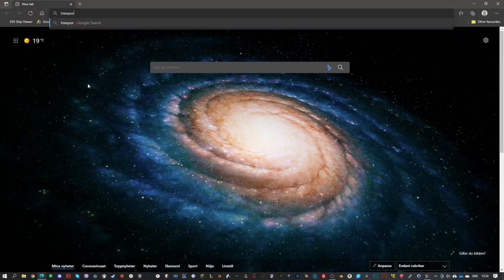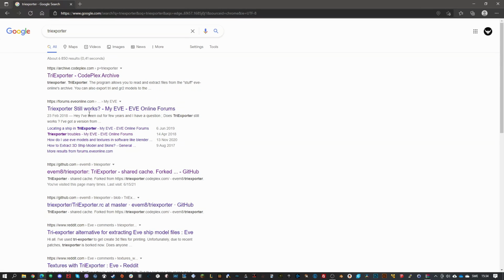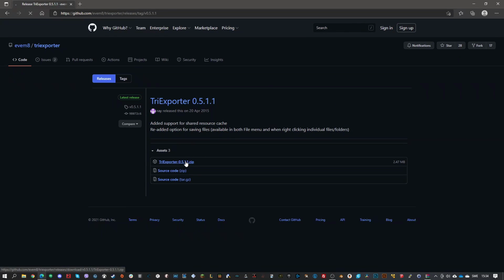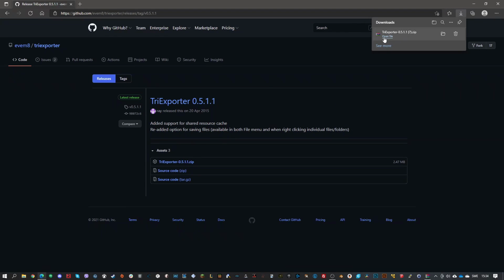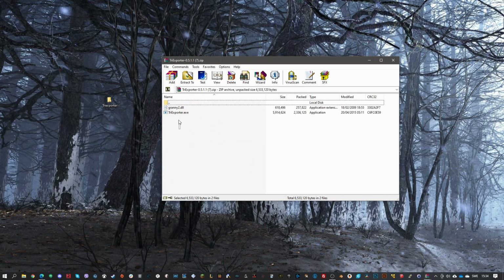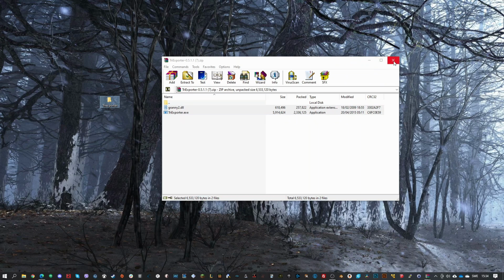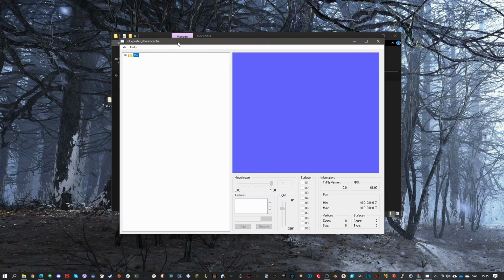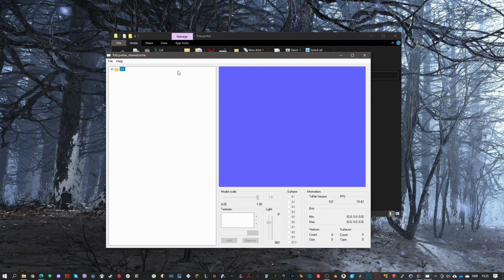So type Triexporter in Google like this, click here, click here, click here and save this file. When you've downloaded it, put this zip file on your desktop. So we'll just make a new folder and type Triexporter. Put these two in here. Close this. Double click Triexporter over here. And this is the main software we're going to use to be able to extract the models, but there are some preparations you need to do before you can start extracting.